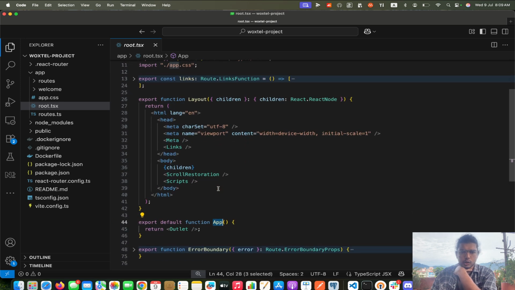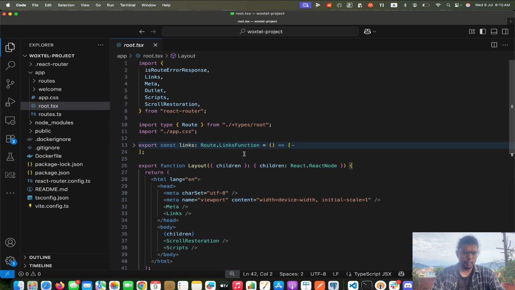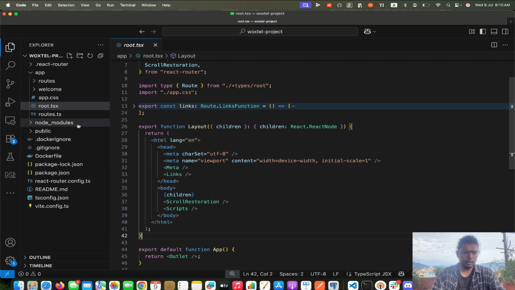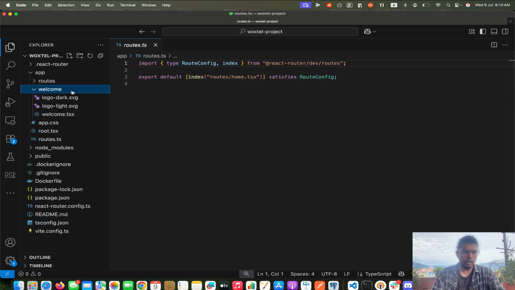Okay, so this we don't really need to touch much, but sometimes we come and configure our app provider or layout here, the global layout. Other than that, we don't really need to touch this file. So this is the initial file that executes.